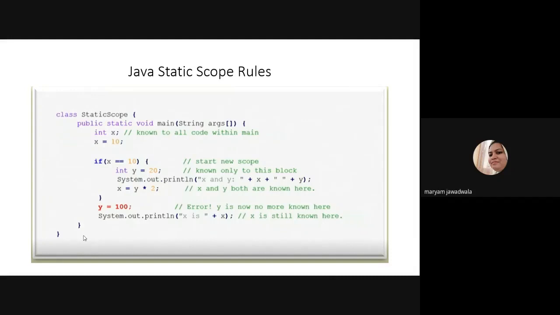If you can see, after the if and parentheses, I am writing curly braces. It means the scope of the conditional statement starts here. The if block starts with the curly brace and ends with the curly brace. Whatever variable you define inside this if block is visible only inside that if block. So this y is equal to 20 is known only to this if block. After that I am writing System.out.println of the value of x and y.